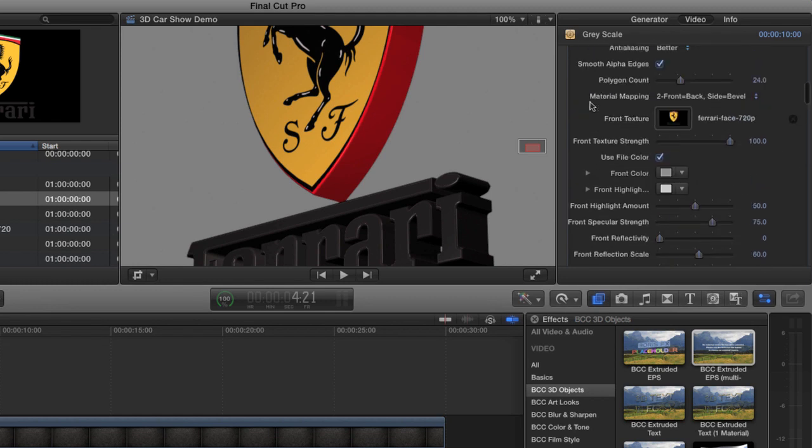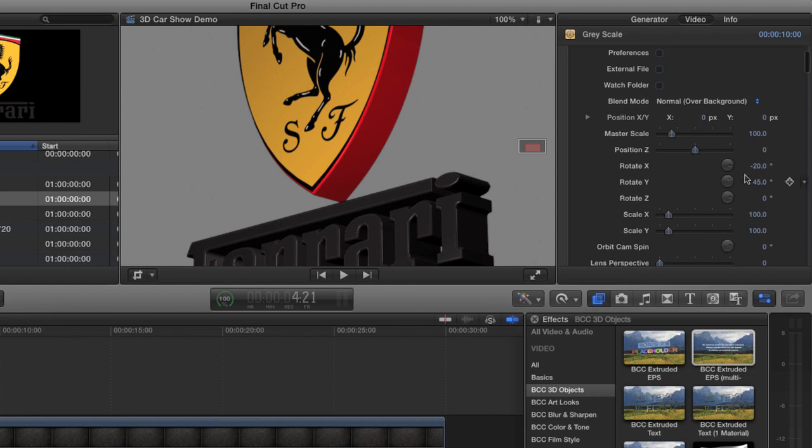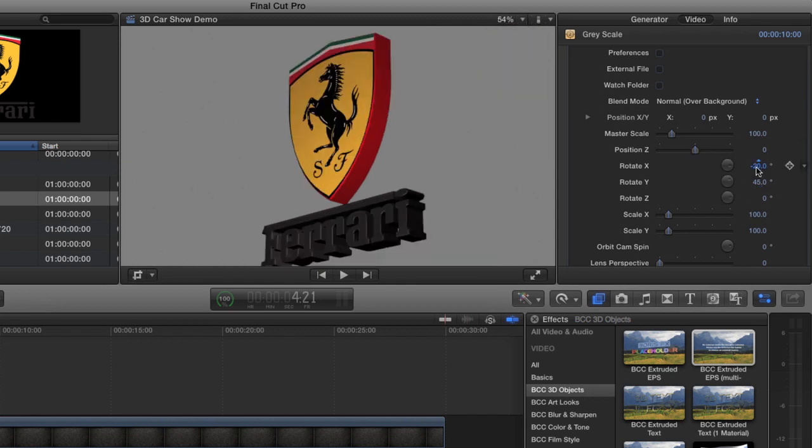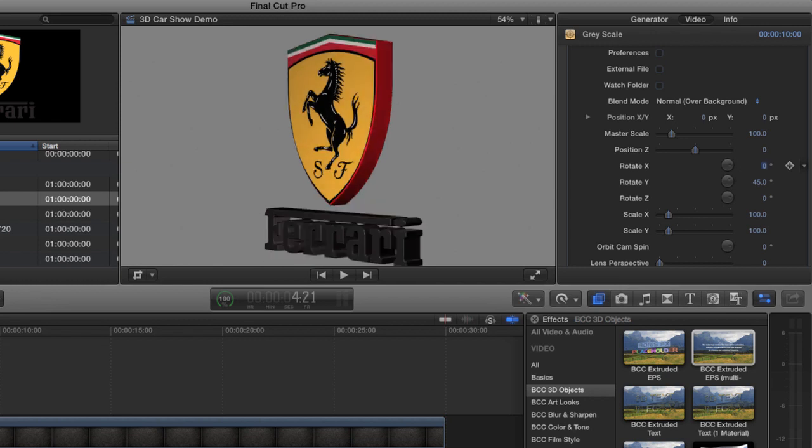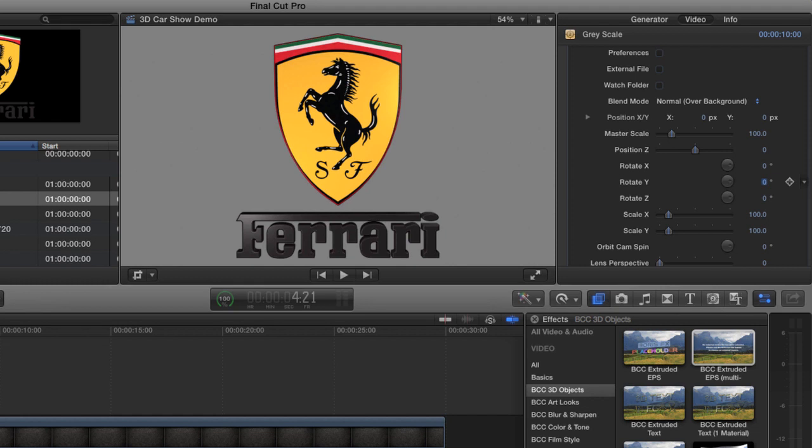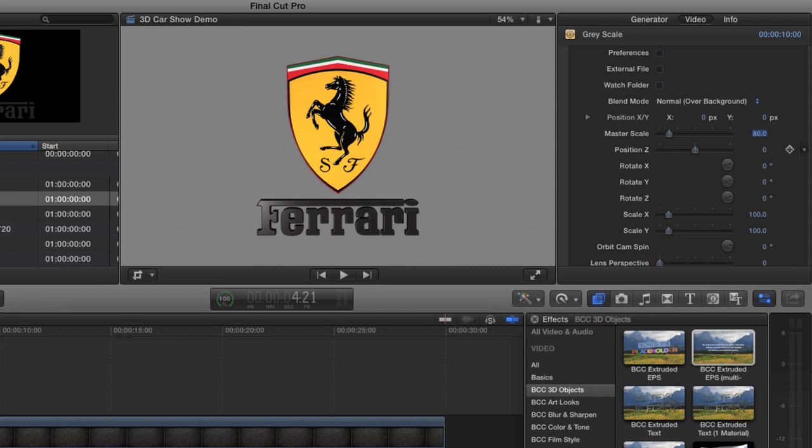Okay, let's scroll back up to the top here and make this dead on. I'll go back and fit our screen so we can see what we're doing. So I'm going to make that 0 and make that 0. So now there's no rotation on it at all. So here's our logo. I think it's a little bit big compared to the other logos. So for this particular one, I'm just going to take the master scale and bring it down a little bit. Okay, now we can add our animation.